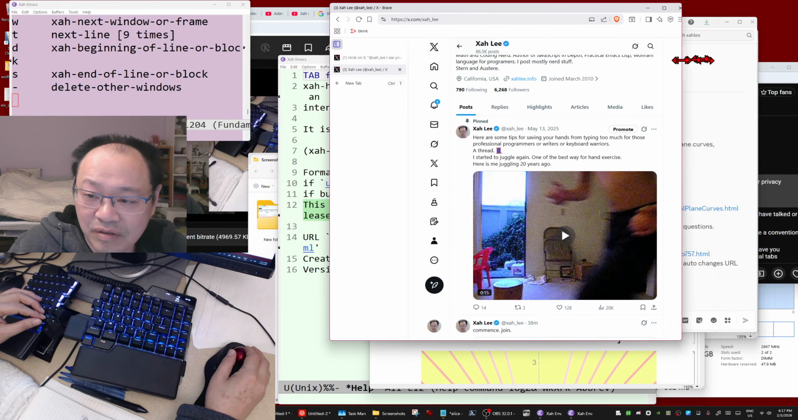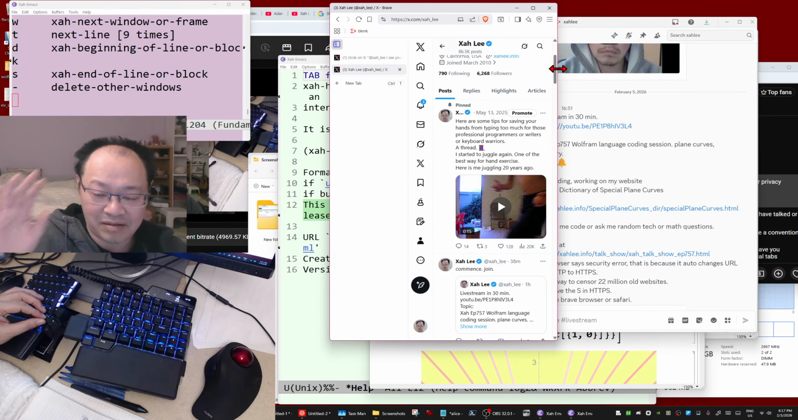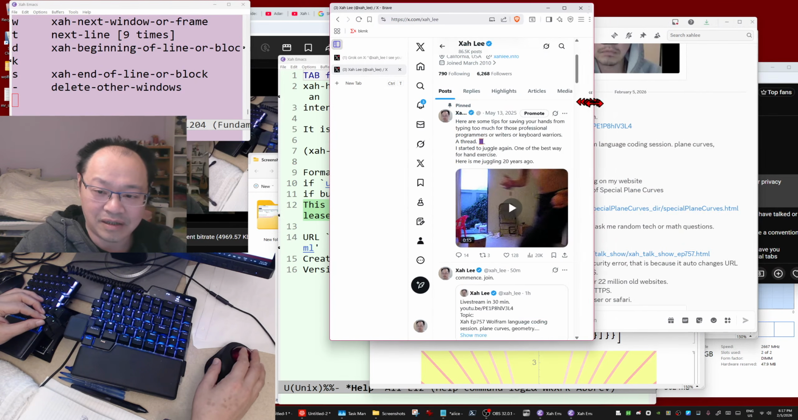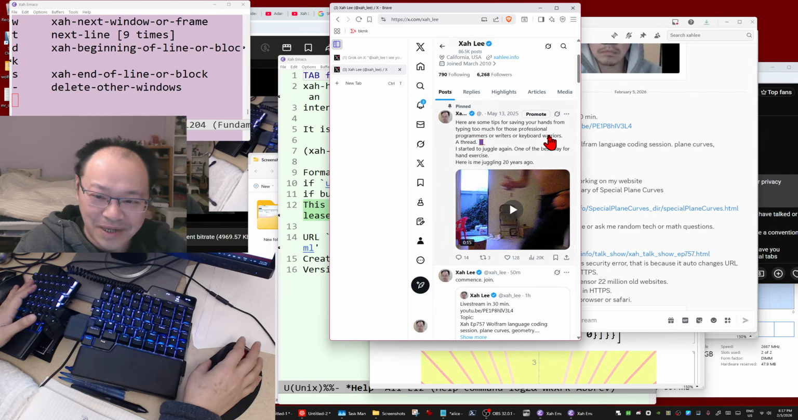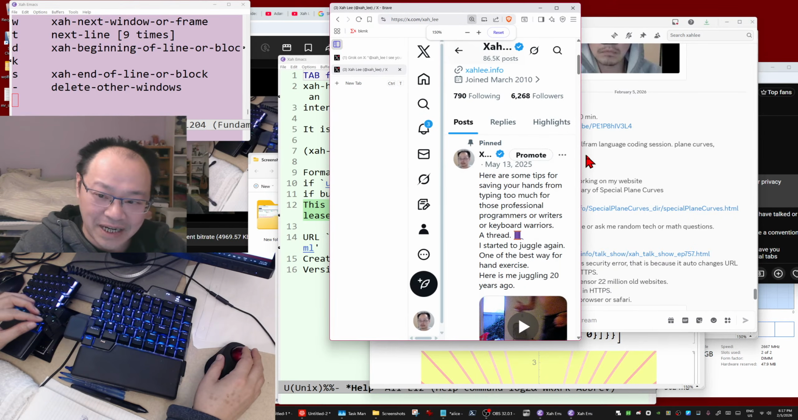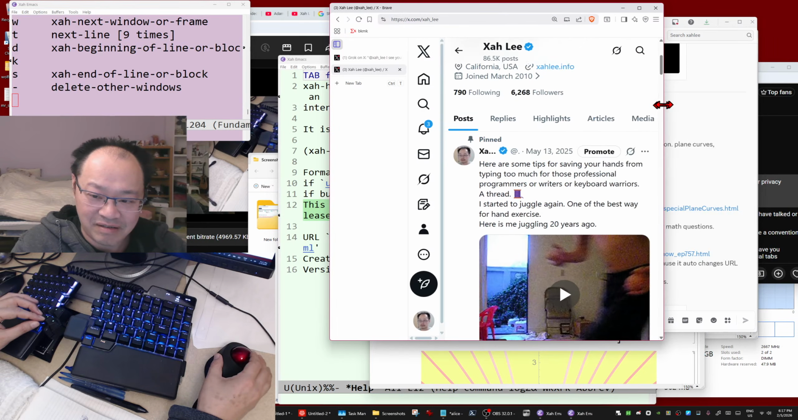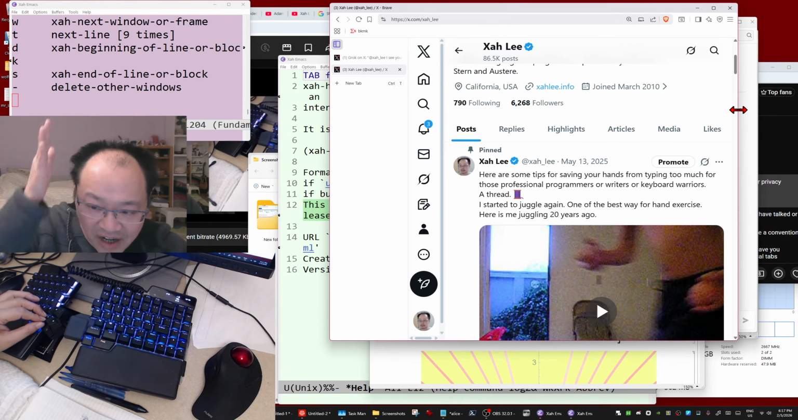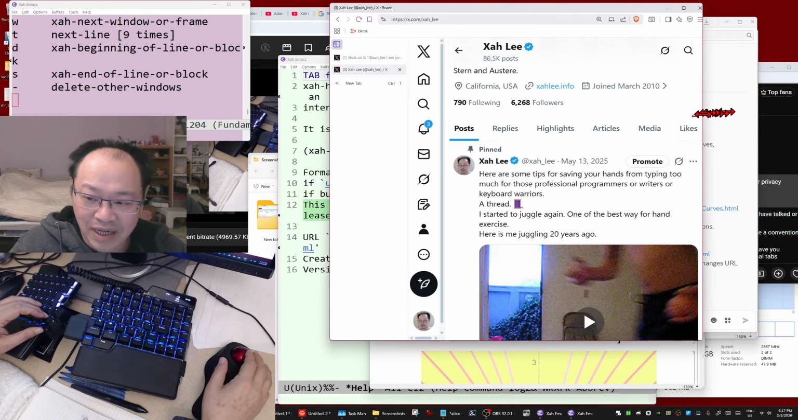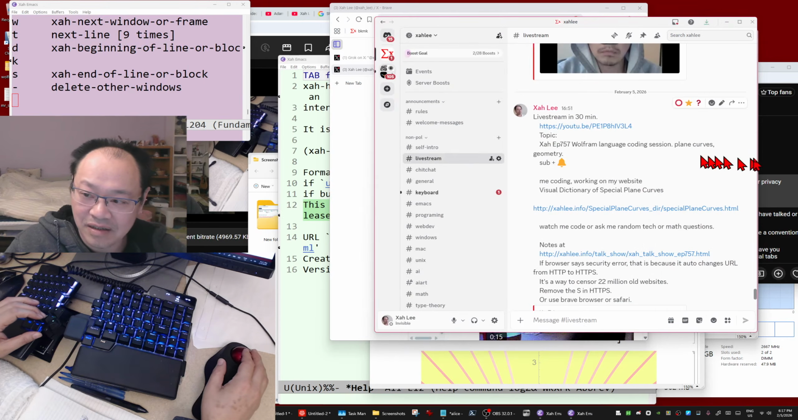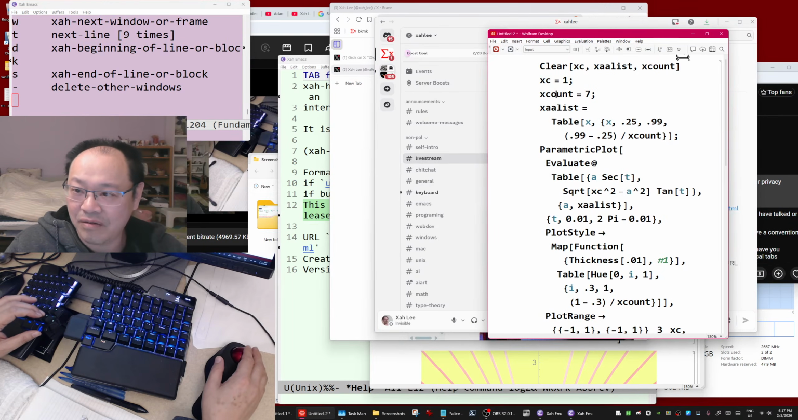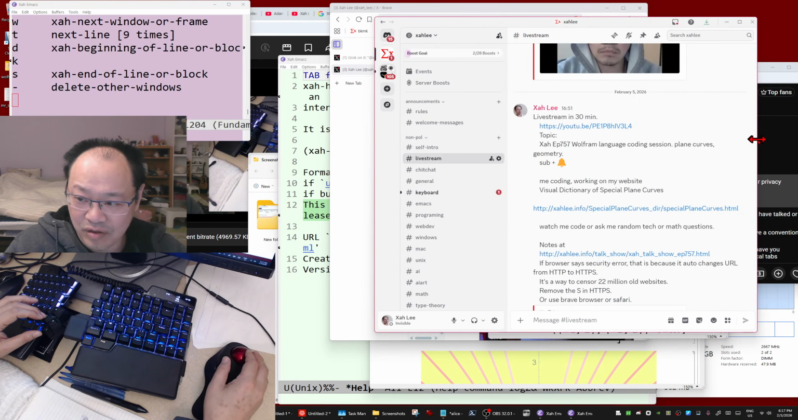Like, if you don't press enter every 80 characters, does that mean your words will disappear? No, it automatically wraps, right? It's called soft wrap. So why do you have to hard return at every 80 characters? You don't have to. This is Twitter. And here is Discord. Same thing.